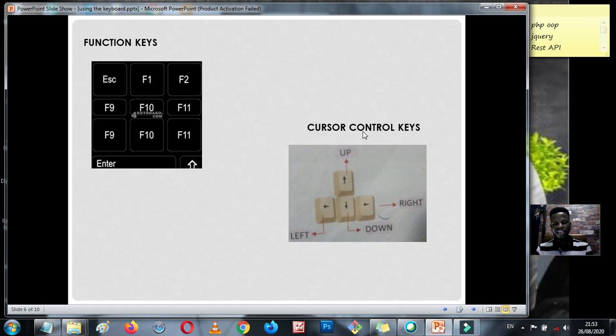Another important set is the cursor control keys. Now, what is the work of the cursor control keys? Cursor control keys help us to move the cursor from one location to another. Now I know you will be asking yourself, what is a cursor? Okay, the cursor is the blinking line that appears on the monitor screen. I can use the cursor control keys to move my blinking line to a particular position that I want.